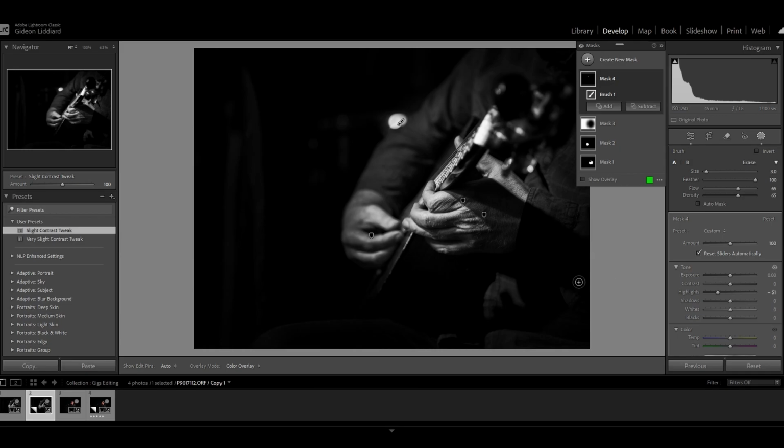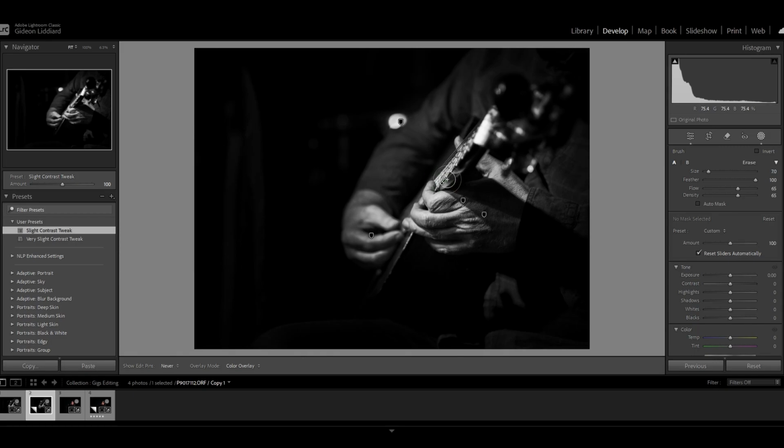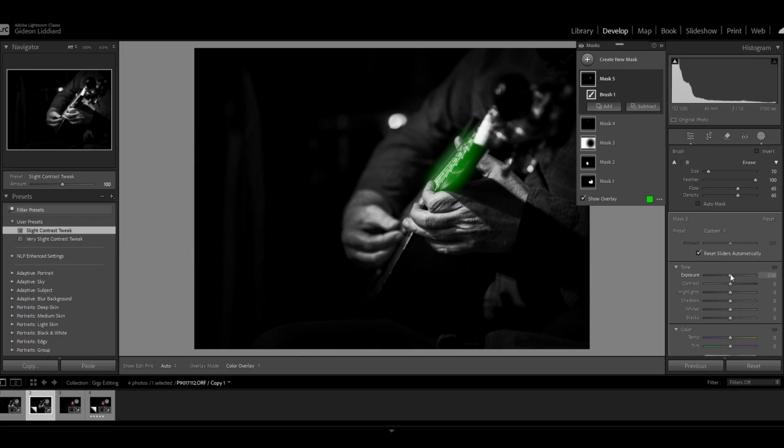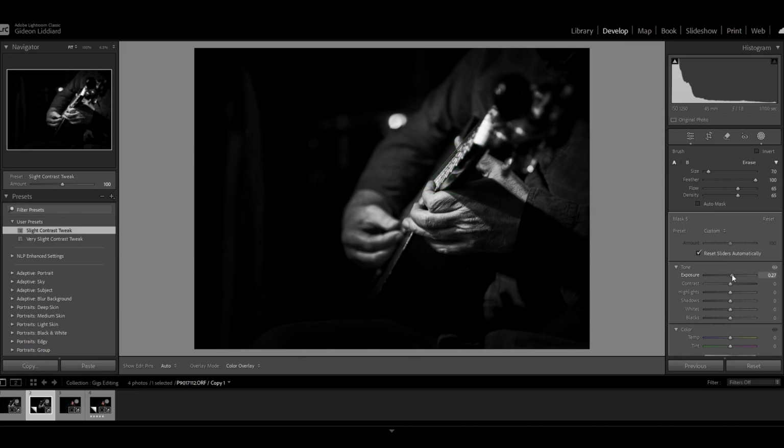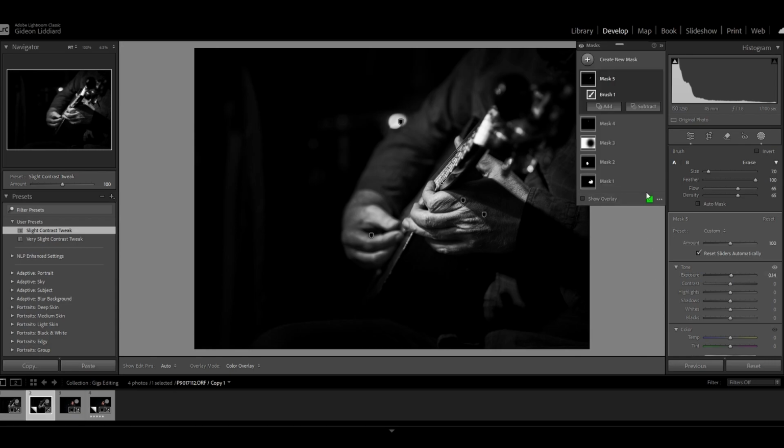And then the final one, I just want to draw a little bit more attention to the guitar neck here and the reflection of the hand that we've got on the bottom of the neck. So again, I'm just going to go in with a very soft brush, just pop it up to about that size and just highlight those areas and pop the exposure up ever so slightly. That's too much. There we go.